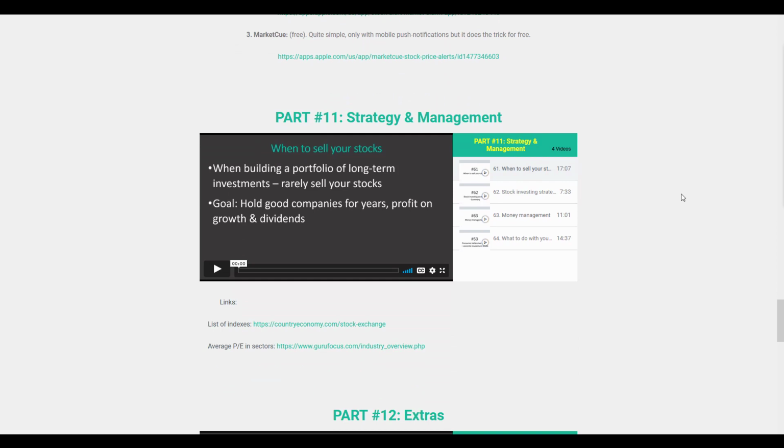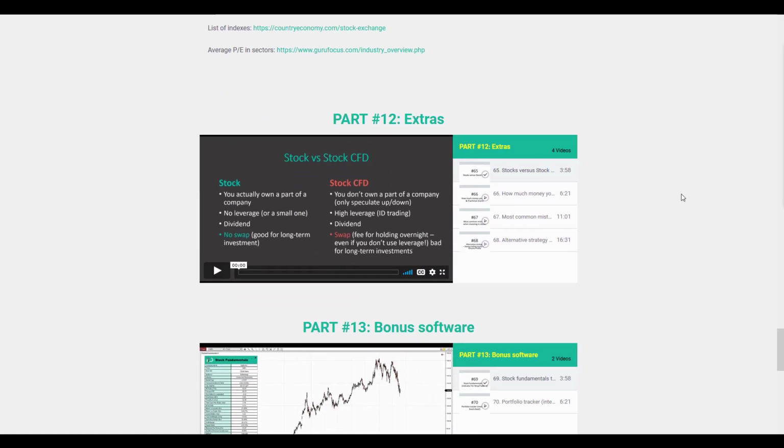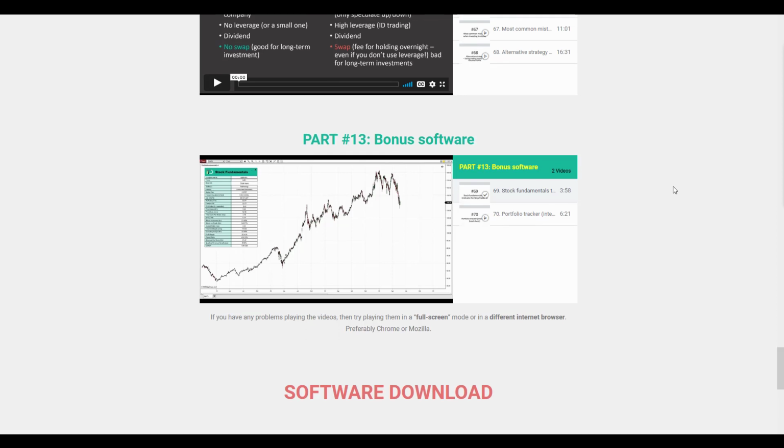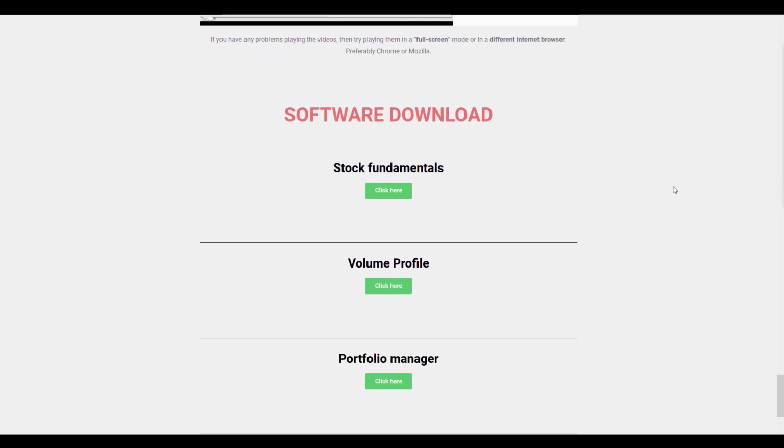Now the next part covers strategy, money management, and position management. And then part number 12 covers some extra videos that I'm pretty sure you'll find very useful. And the last part covers the software that goes with the course. And then there is a download section. So that's the quick overview of the course. And let me now switch back and show you the rest of what you'll be getting.